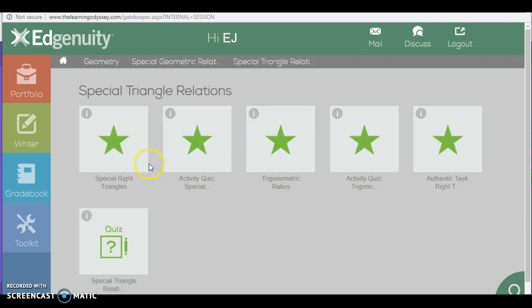Within this unit, you're really going to focus on these first 2 links. The first is special right triangles, and the next one is an activity quiz on special right triangles. After these 2, you should be well on your way, along with the other artifacts that you have been given from class in order to prove your understanding. Good luck with it.